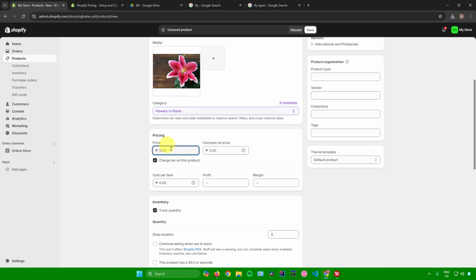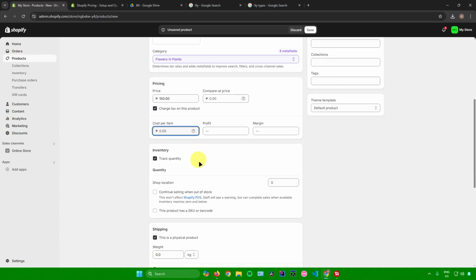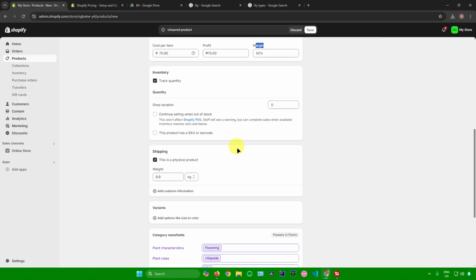So from here, what you want to do is to input the price of your product. As an example, I'll be selling this at $150 per stem. Then after that, you can also input the cost per item over here so that Shopify can calculate your profit and margin. So for example, I'll set that to 75. There you go. And then as you can see over here, our profit is 75 as well, and our margin is 50%.